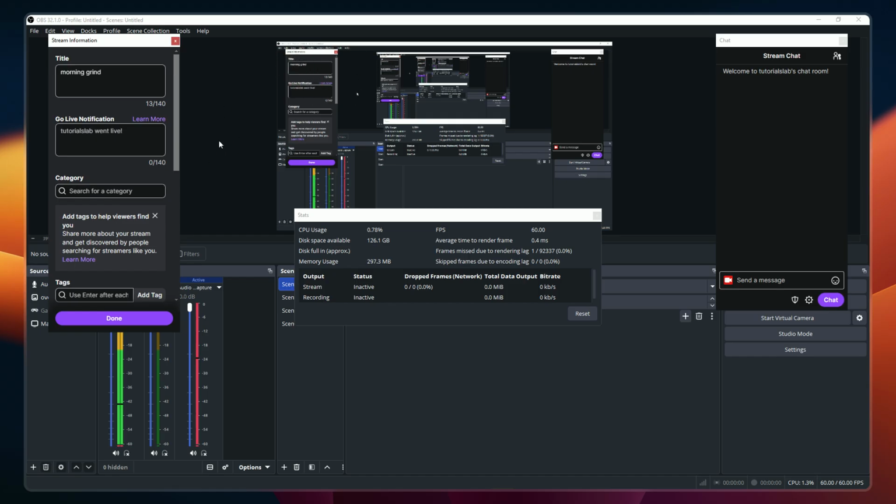You've successfully restored your docs in OBS Studio and can now continue working with your preferred workspace layout.